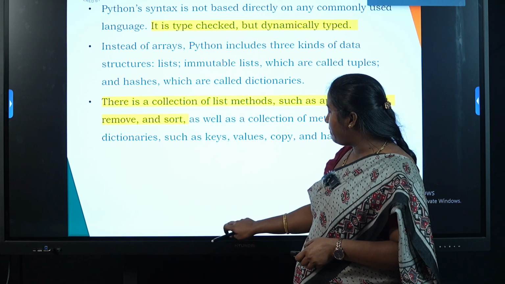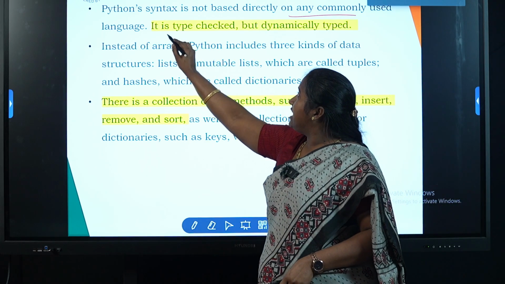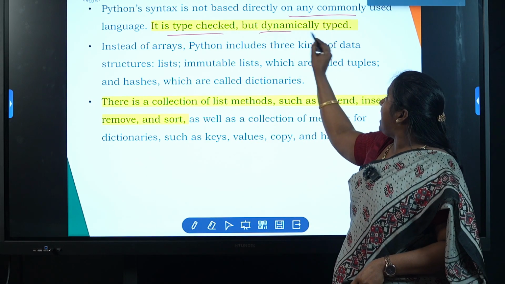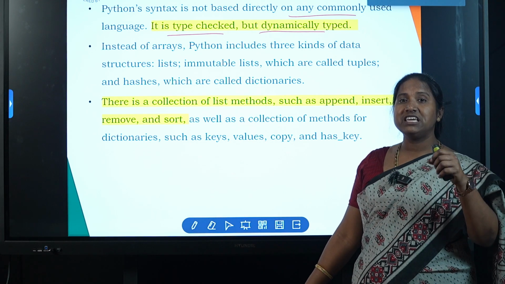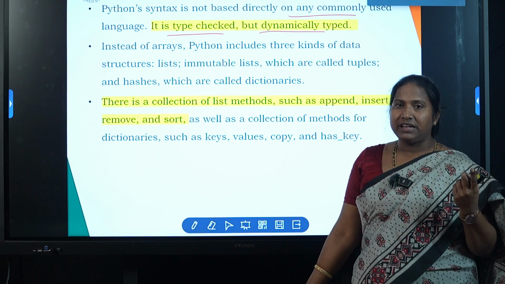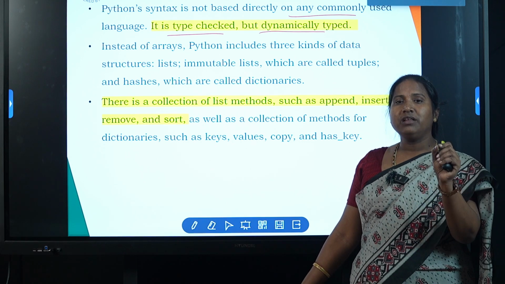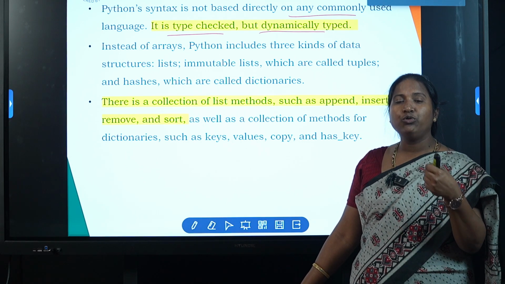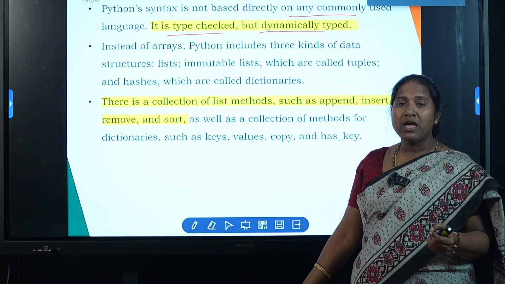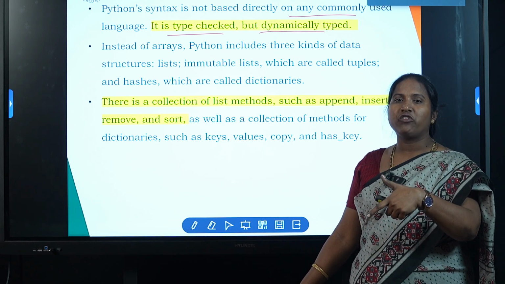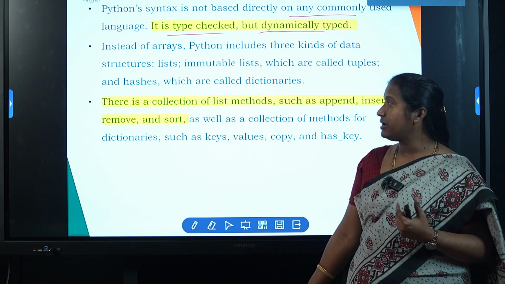Python syntax is not based directly on any commonly used language. It is a type checked language but dynamically typed. Right? When I say it is dynamically typed, we were seeing the same thing in other programming languages. What do you mean by dynamically typed? When I declare a variable, I do not mention the data type. Based upon the value I have given in the program, the interpreter of the particular language will understand the data type of it. That's the understanding of a dynamically typed language.